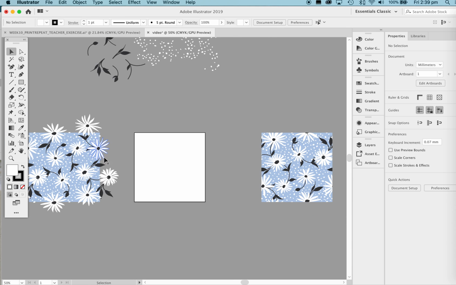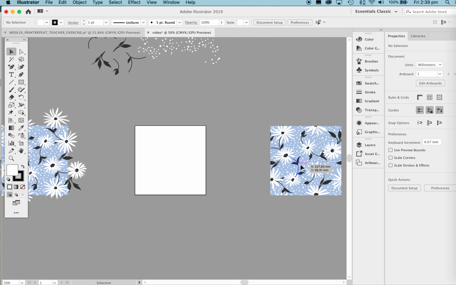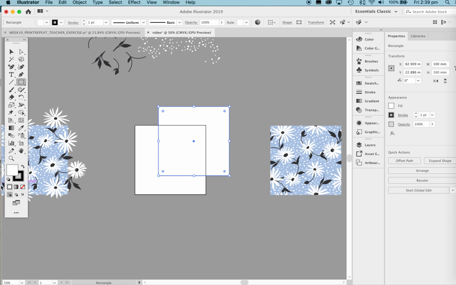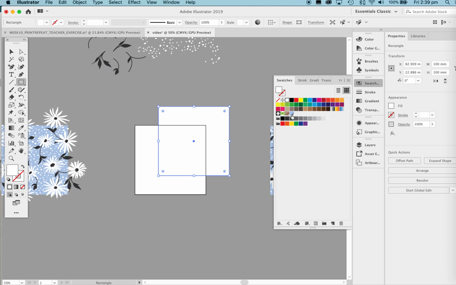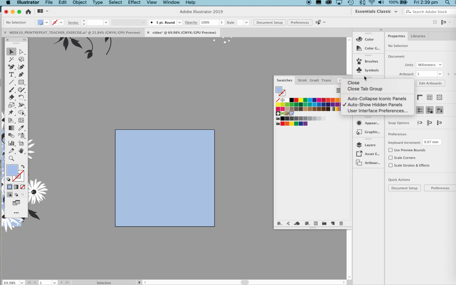So let's get started. What I'll do is I'll just drag that off to the side a bit. And okay, so let's start with the base fabric, the base color. So grab your rectangle, make it 100 by 100. Okay, all right. We do not want an outline, and color it in whatever color you choose. So I've got this kind of cornflower blue, and I'm just snapping it into the artboard.